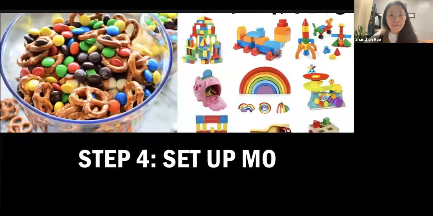All right, so step 4. Step 4 is to set up MO. We talked about MO in our last training, right? MO is one of the antecedent interventions in our sessions, right? So for MO, we have to have a variety of items to keep up that engagement. So you can have a lot of food, snacks, you can have a lot of toys, right?